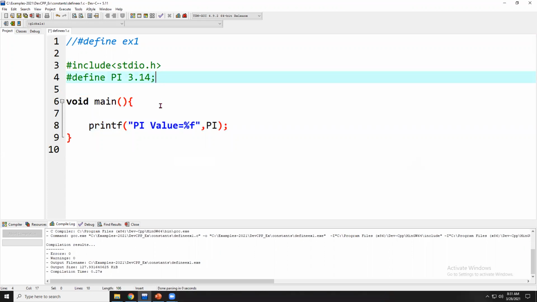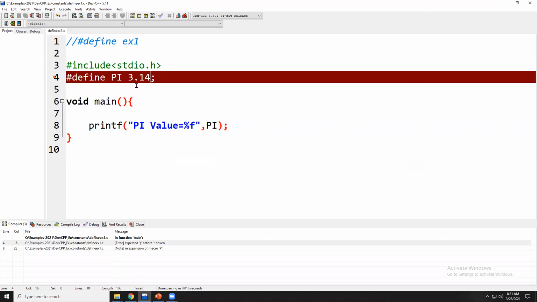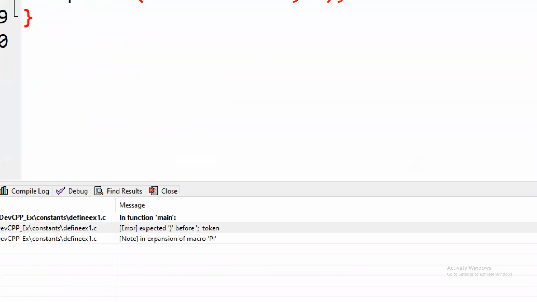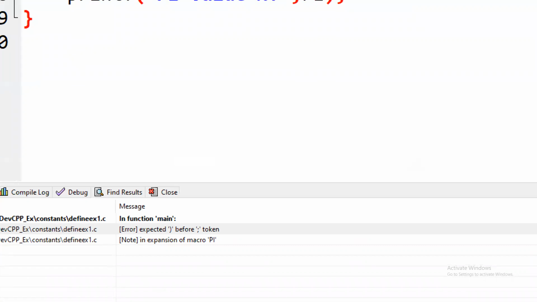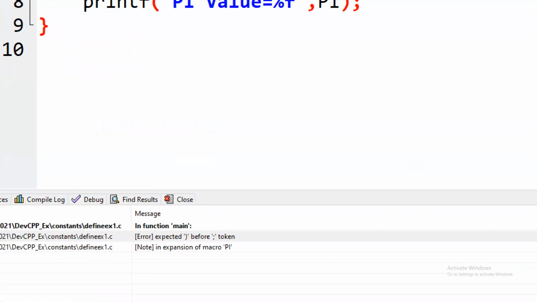Don't give any semicolon here. It is not required to terminate with a semicolon. If you try to terminate with a semicolon, we may get a compile time error. What is that error? The error is expected before ';' token in expansion of macro pi. Clearly it is telling us.